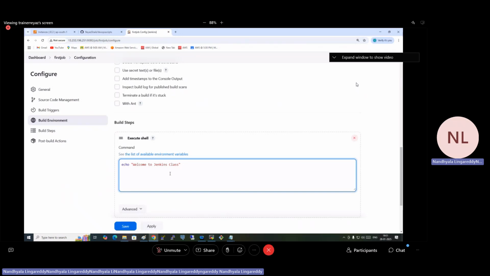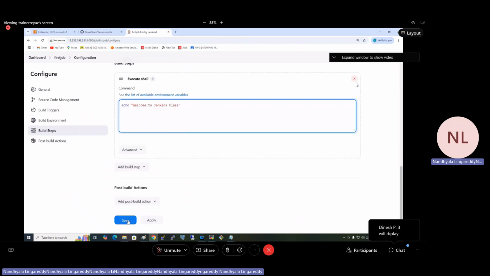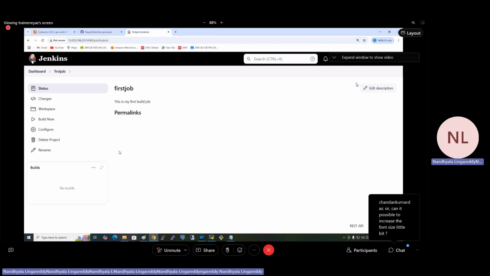Should we do it? So click on save. You can apply and save also. You can directly save. Click on save.